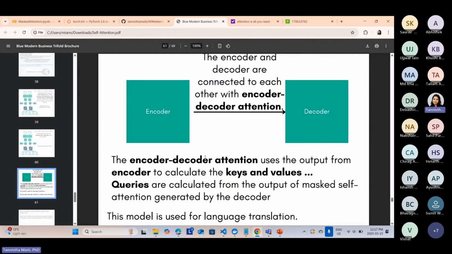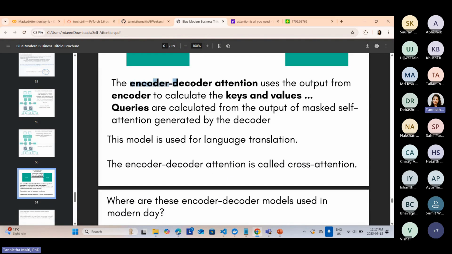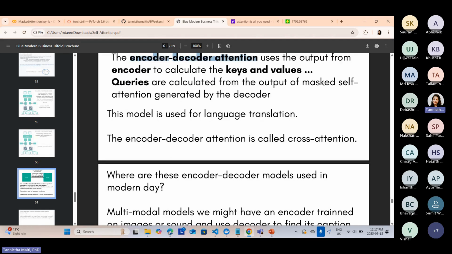The encoder-decoder attention uses the output from the encoder to calculate the keys and values, and the queries are calculated from the output of the masked self-attention generated by the decoder. This was used for your machine translation purpose. So this is how they calculate it. It's very high level, so even if you don't understand, it definitely needs some more looking into the code.